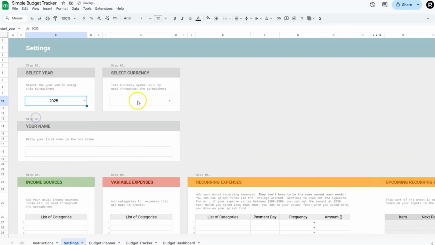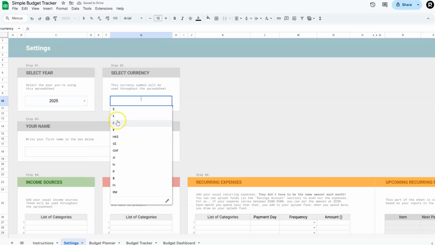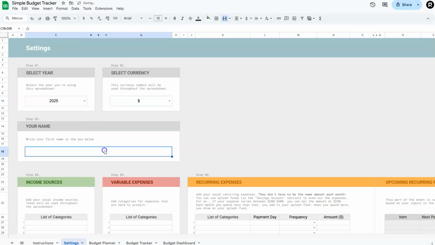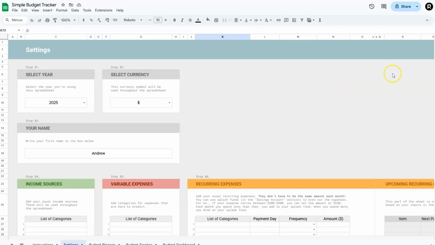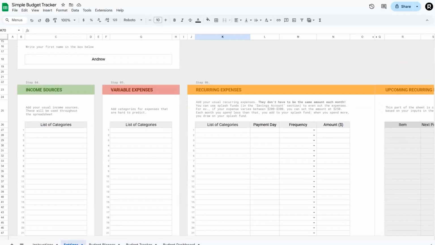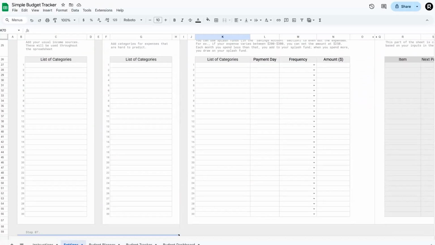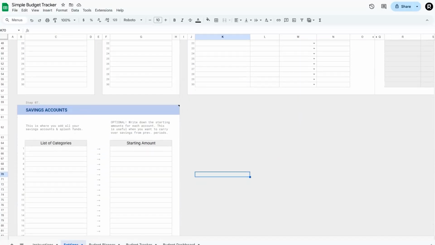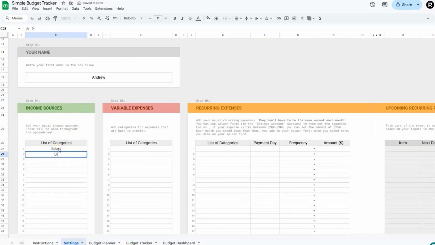First off, you'll write down the current year, select your currency symbol, and optionally, write your name. The most important part here is that once you select the year, you don't change it again mid-year. If you want to start a new version next year, copy and paste the whole spreadsheet. And that's the first 3 steps done. Now, when you scroll down, you'll find a section where you can add your income sources, variable expenses, recurring expenses, and savings accounts. Start by adding your income sources.